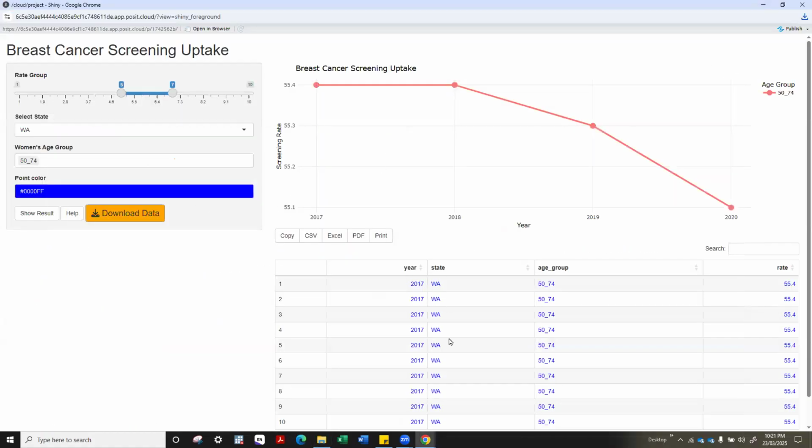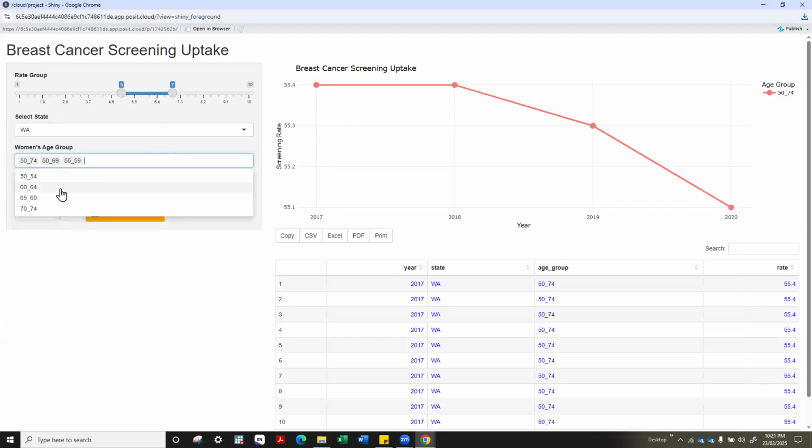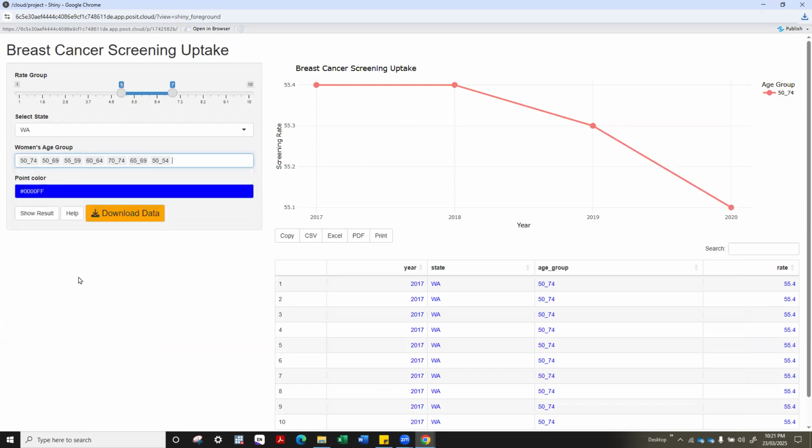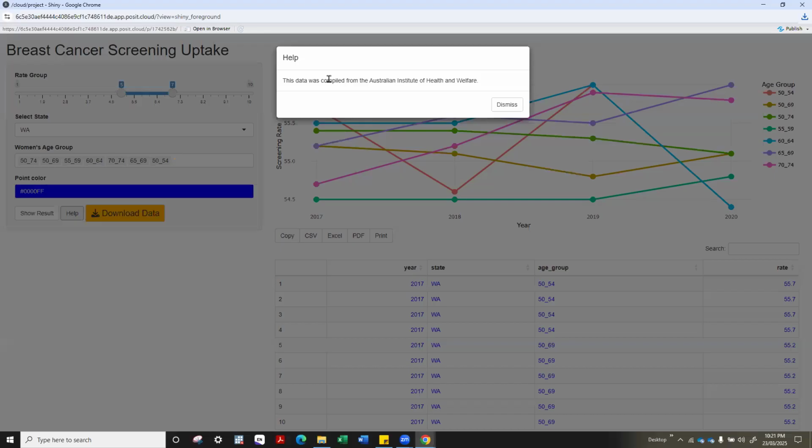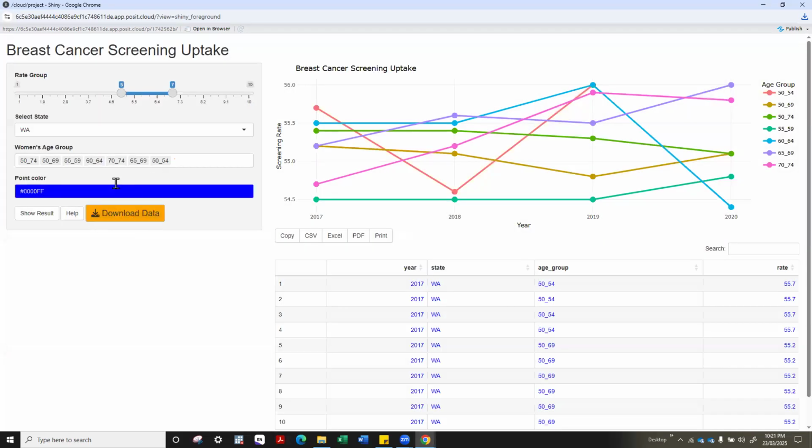And the other is an interactive one, and the state is Western Australia. As we said, we can change this one a bit, but it still doesn't display until we press show. So when I say show, it presents the results. And also when I press help, it shows the data was compiled from the Australian Institute of Health and Welfare website. This is the help we wrote in the code. And we can change the color. This is the color picker. So if I click, for example, red, the table will be changed.